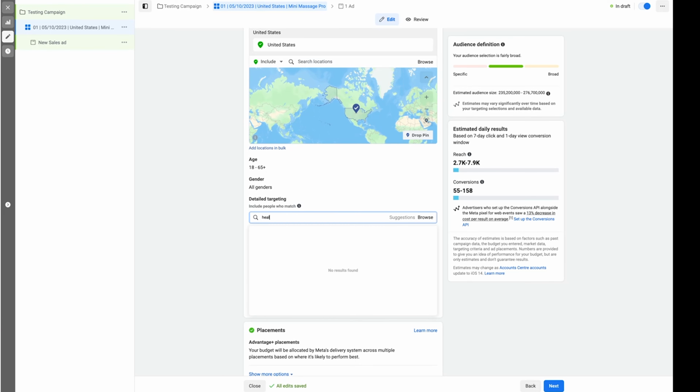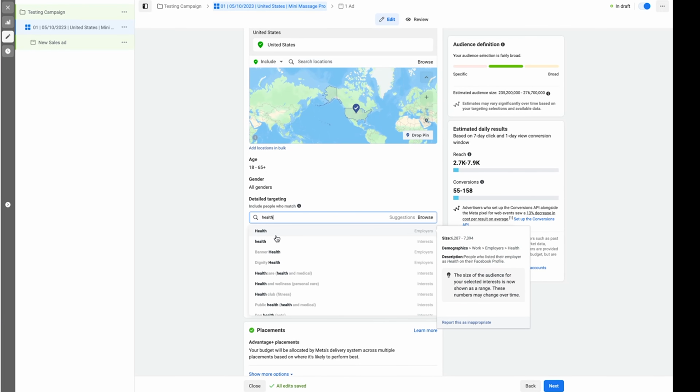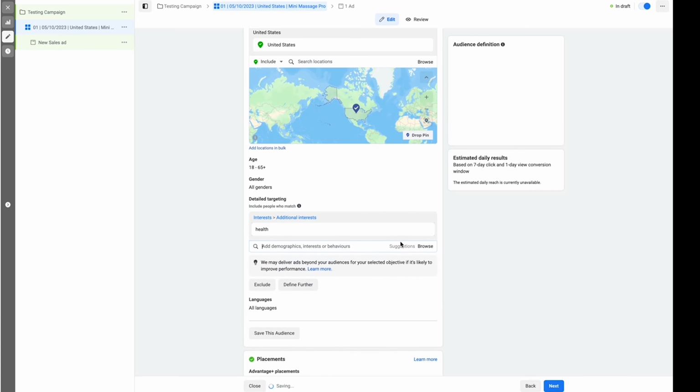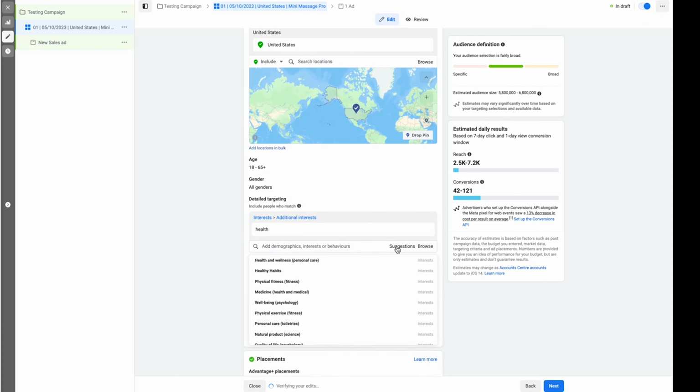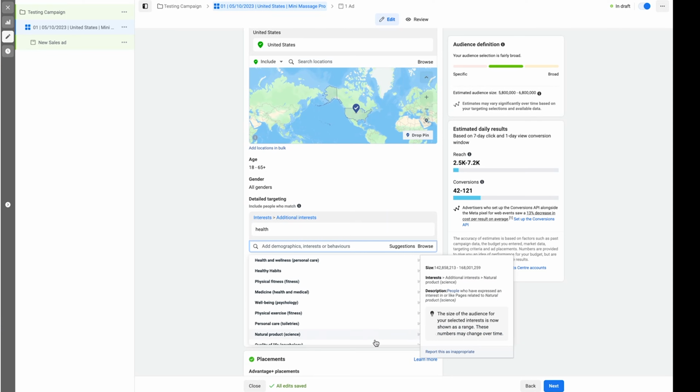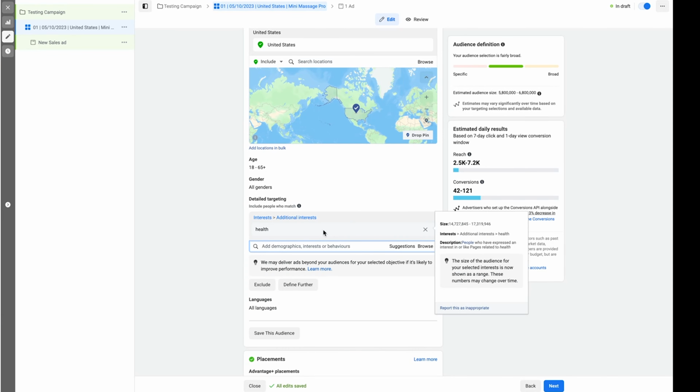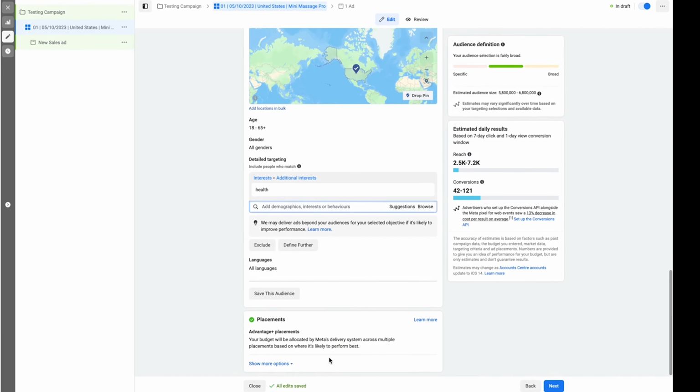So for this one, if I was testing the product's validity, I would probably be looking at something to do with health. This is going to be the Mini Massager Pro. So let's just type in health there, and then have a look. Employers, we'll go for interest. And then if I was testing other individual interests, I might look at what the suggested ones are through Facebook. But health here does have quite a good size of audience, like 5.8 to 6.8 million, and that's with all genders. After I'm happy with that, I'll then scroll down, look at advantage placements.